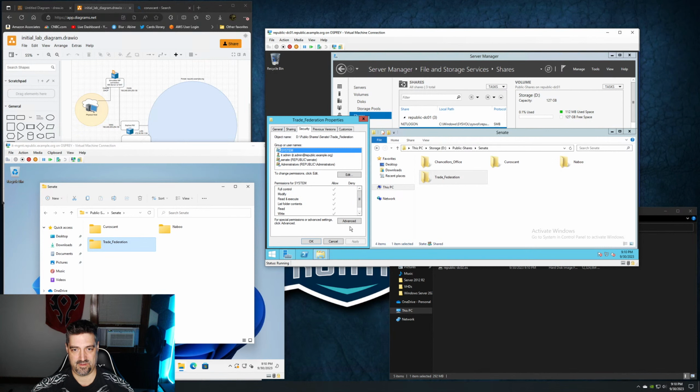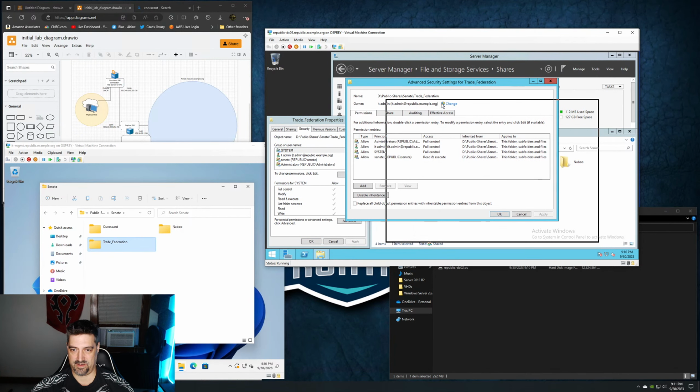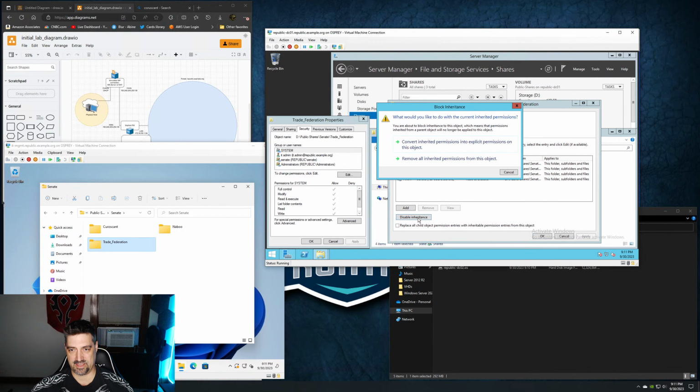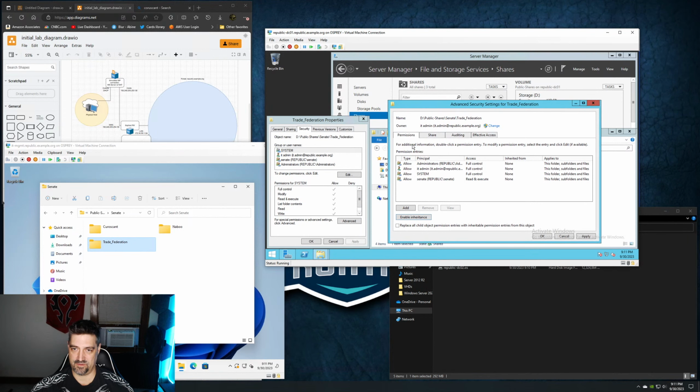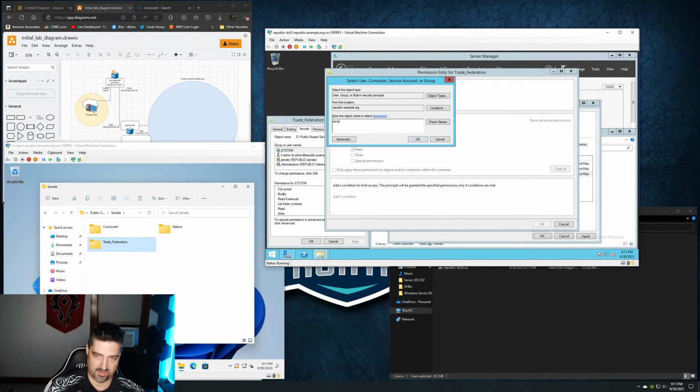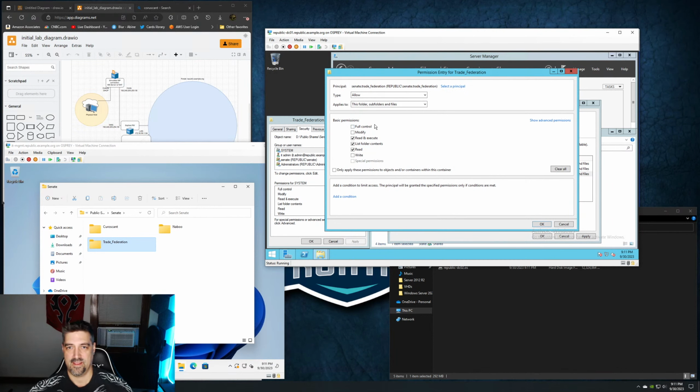So go to security, into properties, go to advanced, come over again. We have inherited permissions. We knew that. Disable inheritance, convert those to explicit permissions, remove the Senate group. Now we go to add, select, and then we're going to add the Trade Federation group, right?